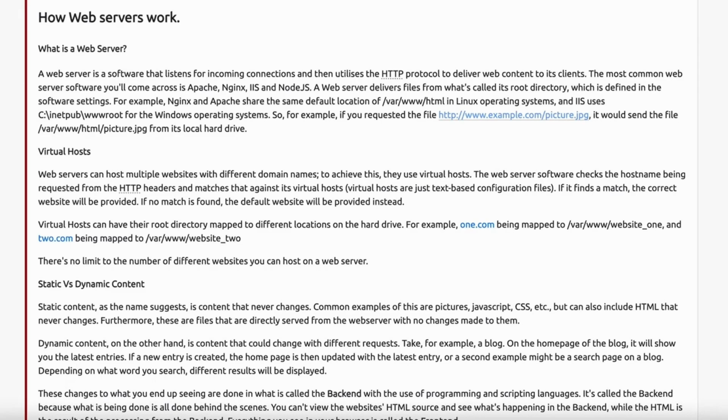Some web servers run on what's called virtual hosts, and I already have a video about virtualization. You can check it out right there. But I mean, it's a web server that is virtual. A lot of web servers run on containers. What's that? Check out containerization. There are links to those videos down in the description as well.